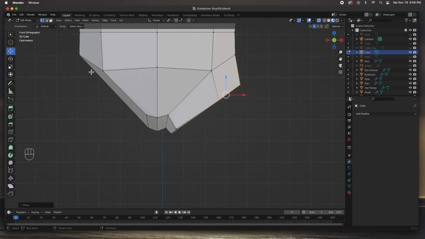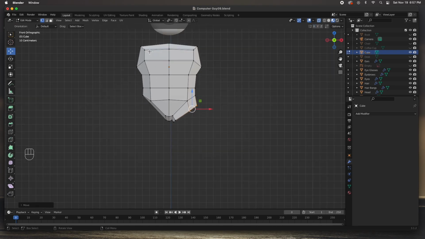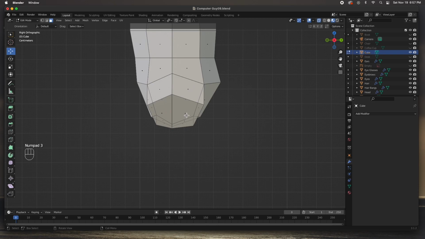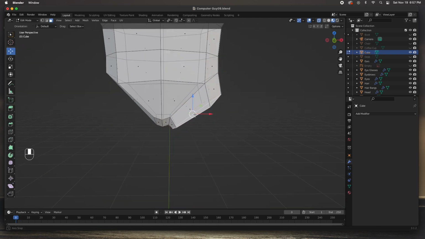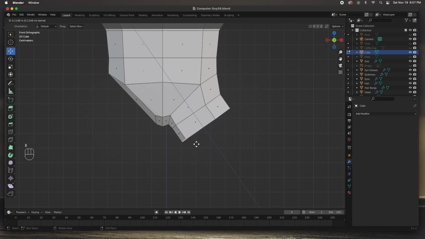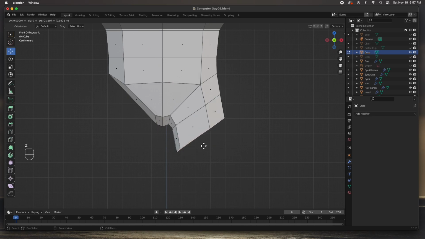Notice that it's not doing it here on this side, even though we have symmetry, but that's okay. We're going to eventually delete this whole area and then put a mirror modifier on it. For now, let's keep working. Let's select this one and this one. And then in the front view, let's hit E again. And if this happens to you, hit Z to break off of that axis.